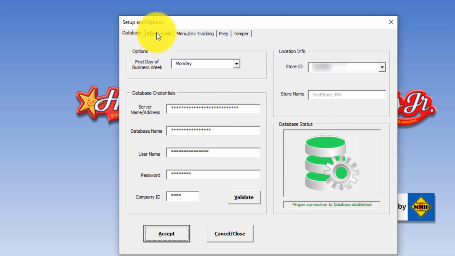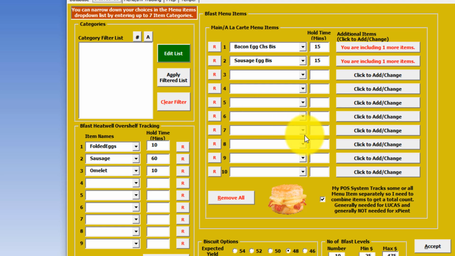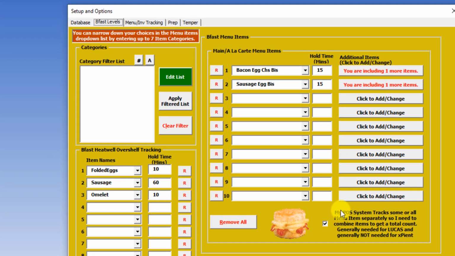You'll be working mostly in the breakfast levels and the other tabs. So let's take a look at what the breakfast levels tab looks like. Here is where you can configure your products to track that are dealing with breakfast. There's really three main areas on here.